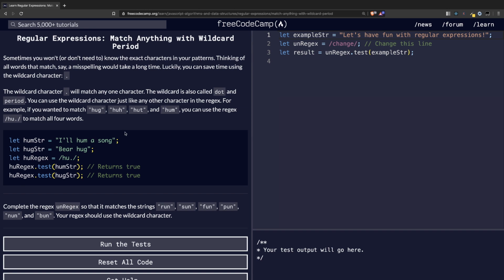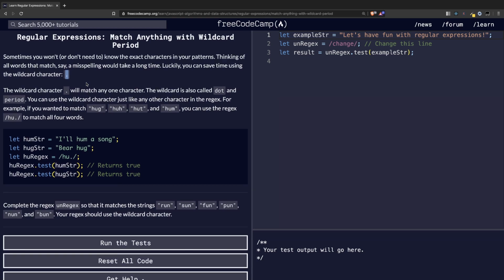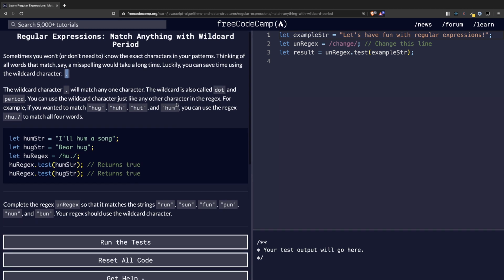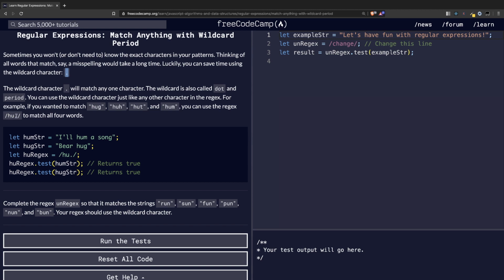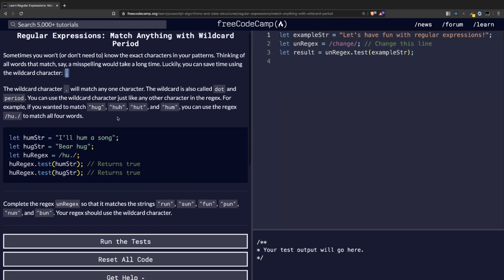Let's see. Sometimes you won't or don't need to know the exact characters in your pattern. Thinking of all words that match, say, a misspelled word will take a long time. Luckily, you can save time using the wildcard character, the dot. The wildcard character will match any one character. The wildcard is also called dot and period. You can use the wildcard character just like any other character in the regex. For example, if you wanted to match hug, hut, and hum, you can use the regex hu dot and it will match all of them.